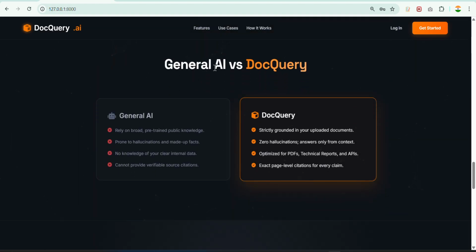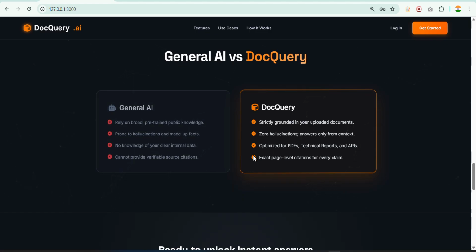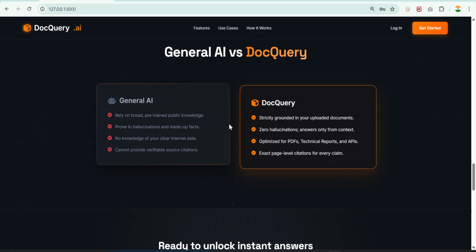And what is the main difference between Gen AI and Doc Query? Gen AI tools like ChatGPT and Gemini act like a RAG when the user uploads documents. But Doc Query is a RAG made for a specific purpose. The difference: it is grounded on the documents you upload, with zero hallucination answers, only context optimized for PDF technical reports and API docs, with exact page level citations. Everything is grounded only in the PDF. There is no extra information, everything is related to the PDFs.